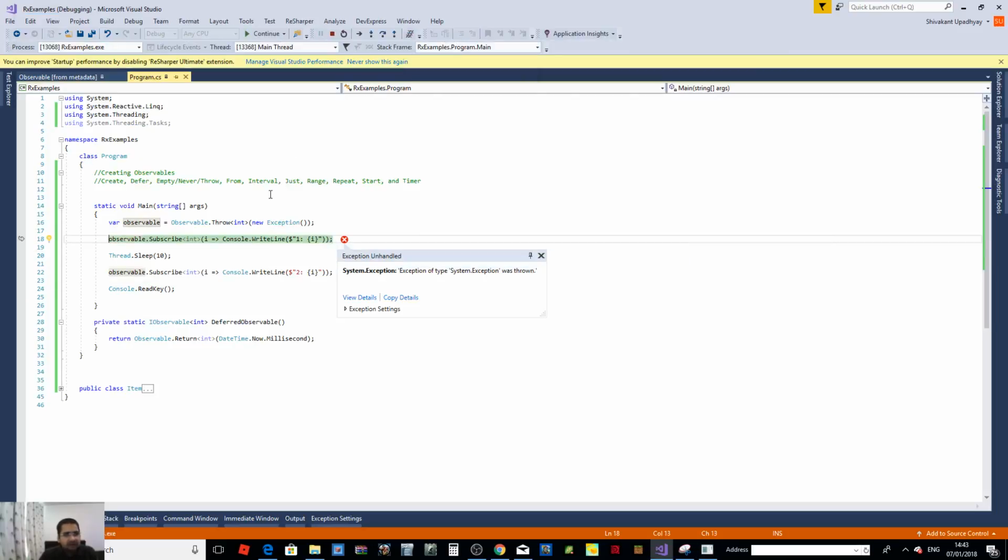So these are all those observable creation methods, which are used for specific scenarios as discussed.